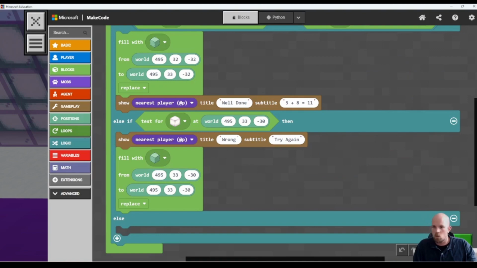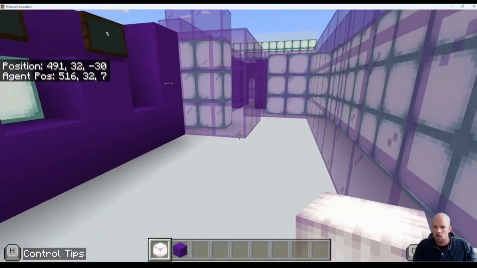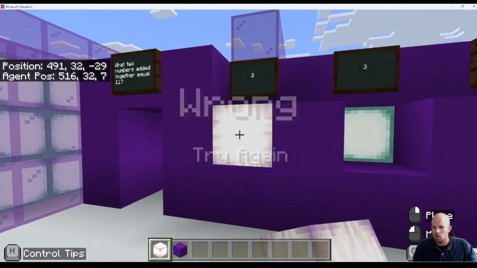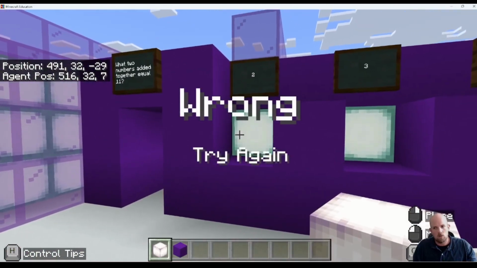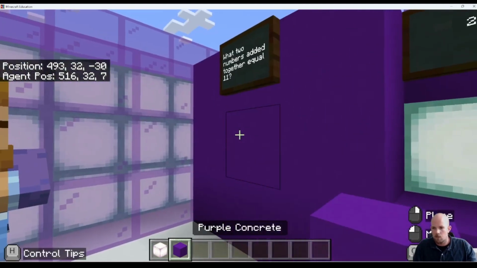So let's even just do a quick test because it's worthwhile checking as you go. So let's do that wrong answer component. So if I put that there, it goes "Wrong, try again." And as you saw, it cleared it out. And then let's say here, let's fill that up.